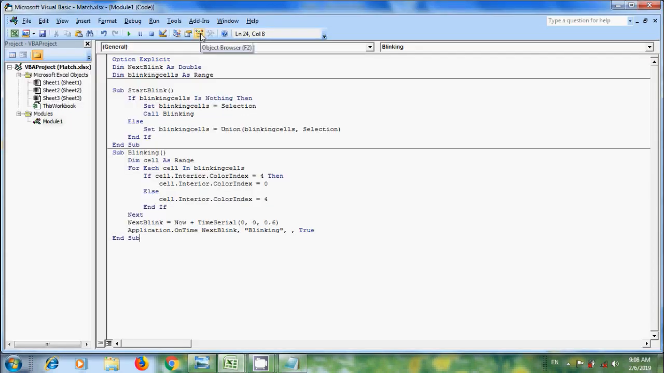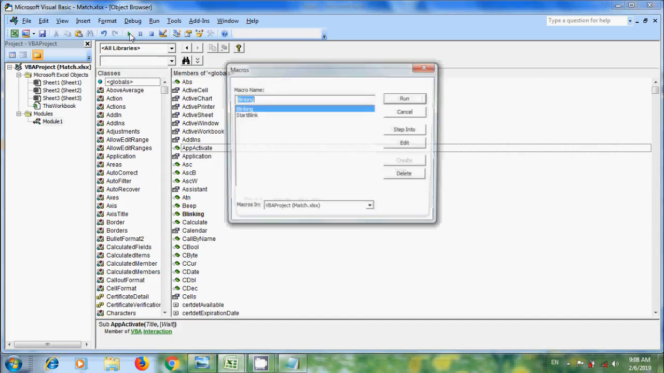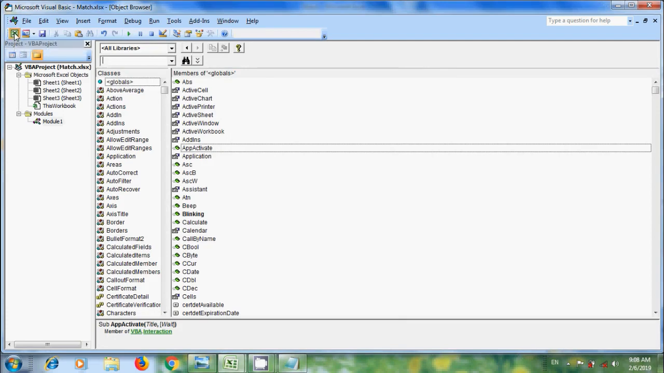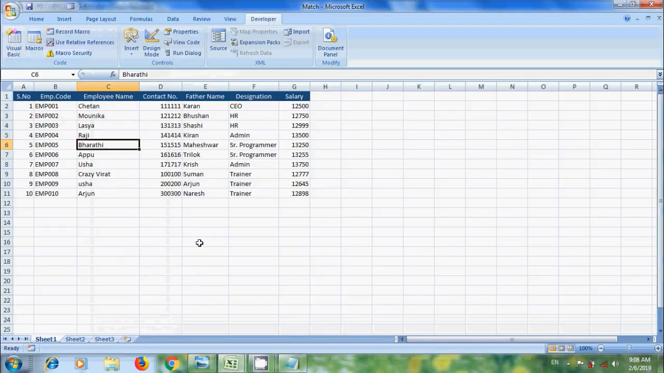Here click on Object Browser and after that click on Run. Select a macro name, click Run. Now come to the Excel worksheet. And we can notice the cell that is blinking now.